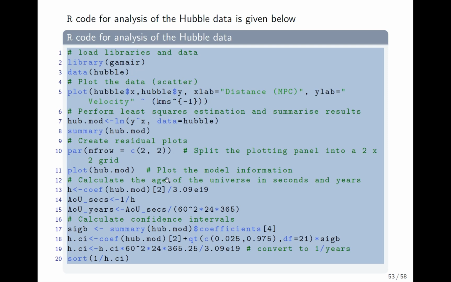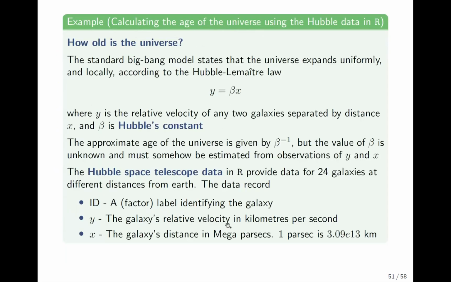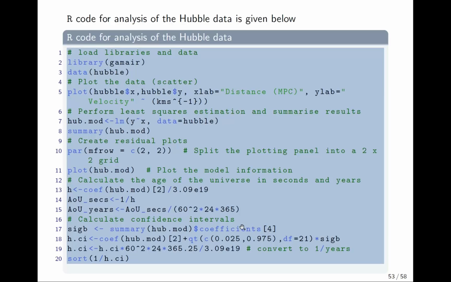As you know, the units of the data are megaparsecs and kilometers. So I've used a conversion here to convert the age of the universe to years, and also to calculate confidence intervals, again converted to years. So you can have a look at this in your own time.